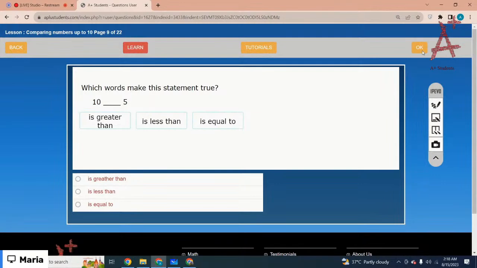Okay, which words make the statement true? 10 and 5. Which is the correct option? When counting, 10 comes after 5. That means 10 is greater than 5. The correct option is greater.